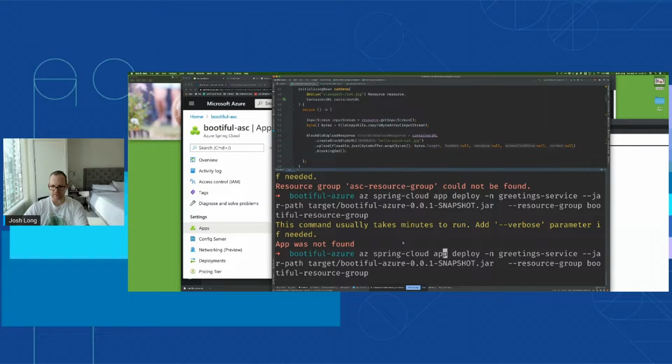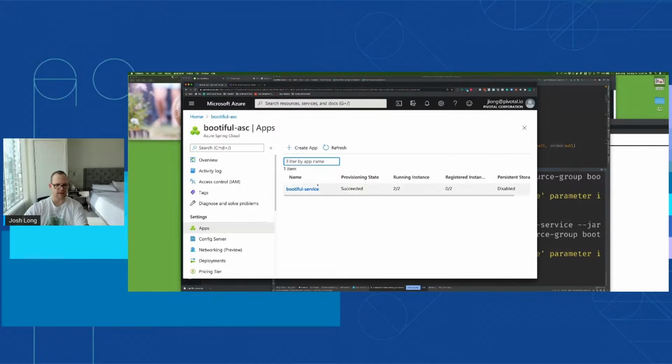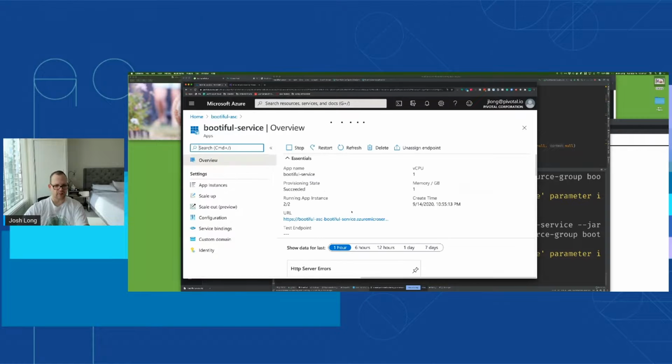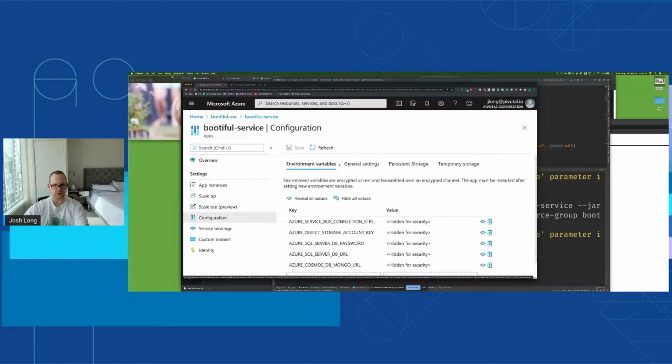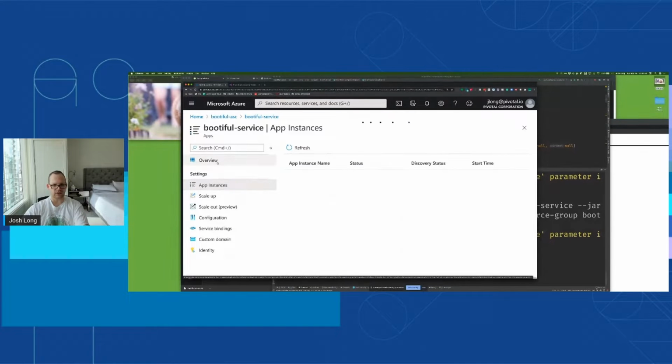Now, this service, by the by, has already been pre-configured. It's got all the environment variables and all that stuff. I've already configured it to use the latest and greatest version of Java, I'm pretty sure, and all that stuff, right? So if I look here in the configuration, you can see it's already got those environment variables. They're hidden for security for obvious reasons, but they're there. And I have no app instances at the moment, right?